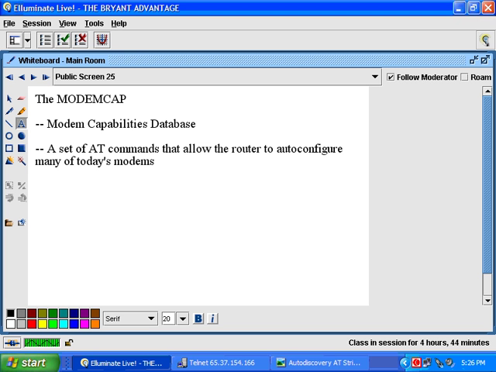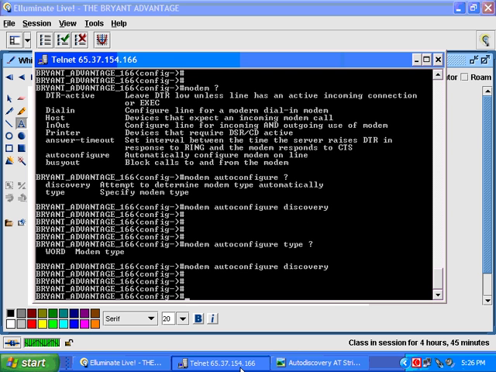But while we're here talking about that, let's talk about that modemcap. The modem capabilities database is a set of AT commands that will allow the router to autoconfigure many of the modems on the market today. And you can view this database, you can edit it. I'd be real careful about that. And we're going to do both of those right now. Unless you're experienced with AT commands and this kind of thing, I would steer clear of it if I could. But let's take a look at it.